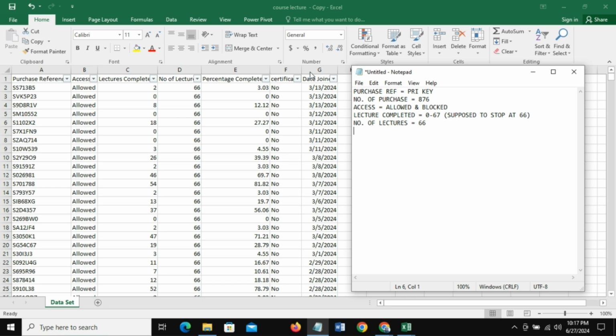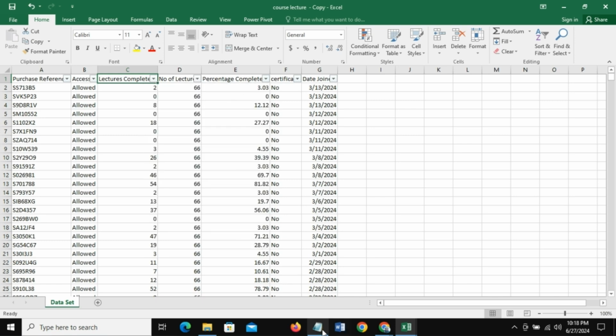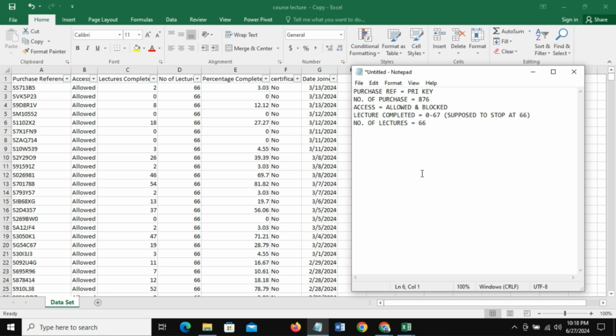Next is percentage completed. You can click on this filter again. Let's analyze. So we have 0 to 101.52. Now this is wrong as well, it's supposed to end at 100%. So we're going to put that down. We'll say percentage completed is 0 to 101.52. We're supposed to stop at 100%.